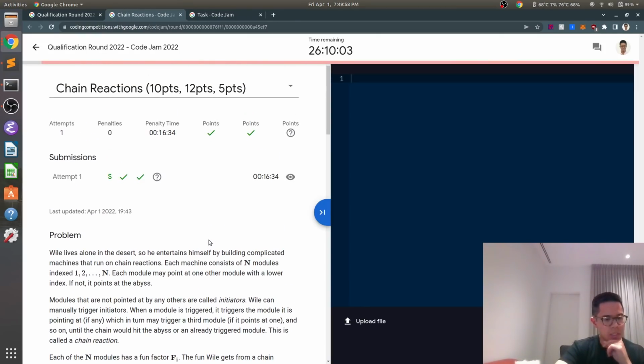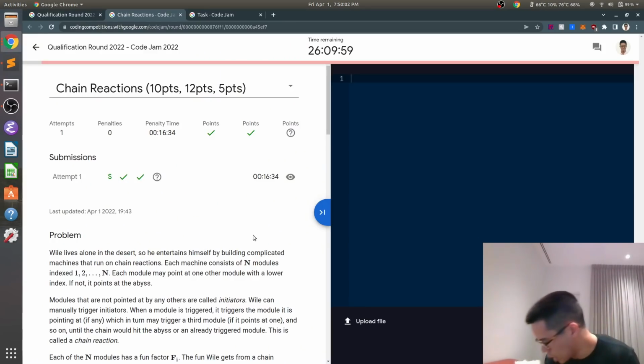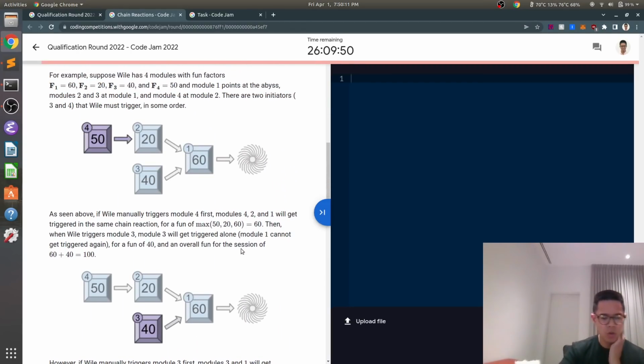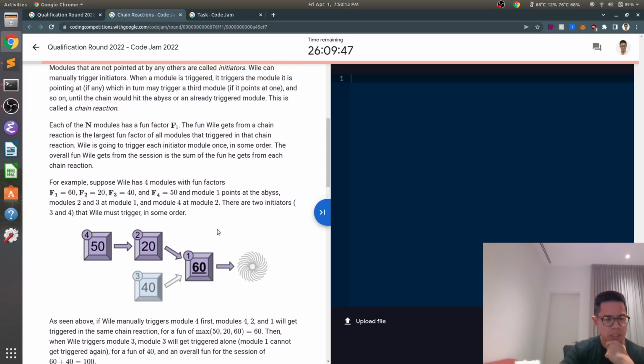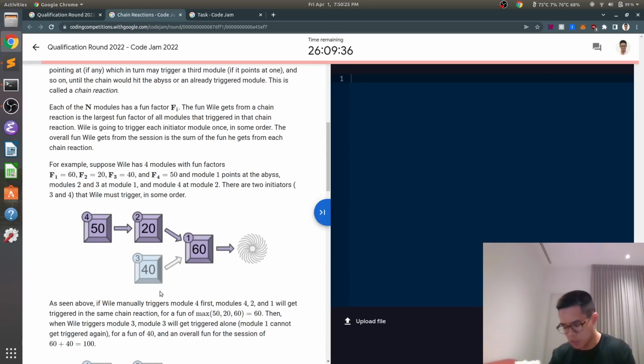All right, chain reactions. So this one is a tree problem. It can feel a bit tricky at first, but there's a pretty simple idea underlying it. So the idea is essentially, if we're going to have a node that branches out into multiple children, we need to decide essentially the order that we're going to pick the leaves from its children.